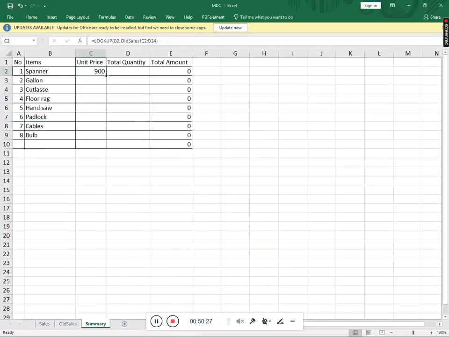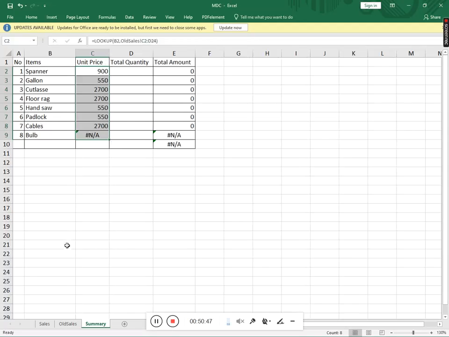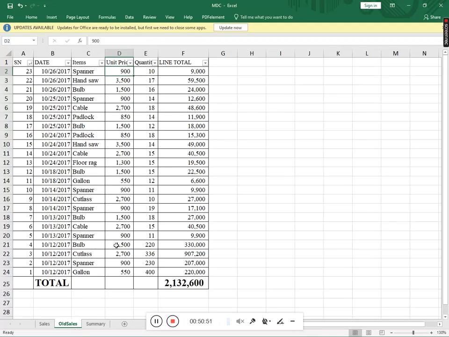As I said, you have this black dot, pull it down, and Excel is simply going to go to all the tables and look for the unit prices. But on the bulb we are having an NA. So what can this NA be? What's the issue? We have to go and check if there is a spelling issue there. There might not be anything wrong, so we don't know what's going on.